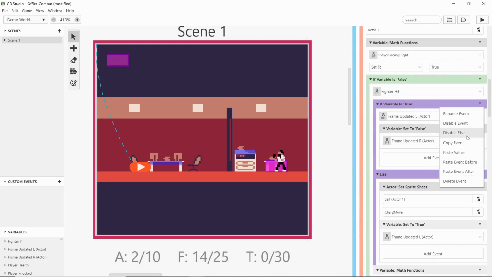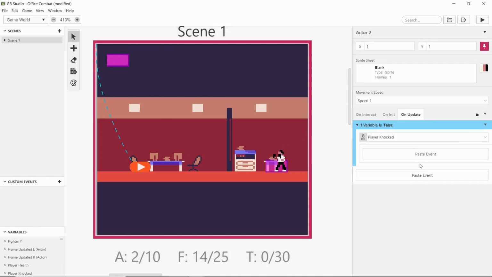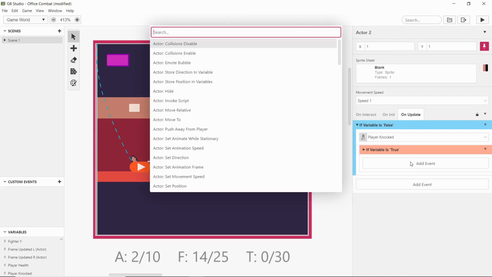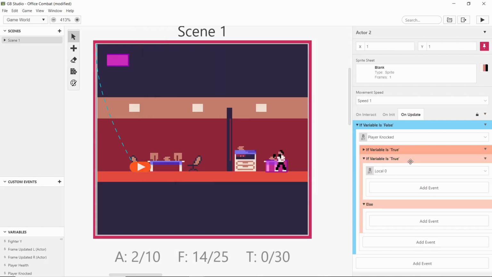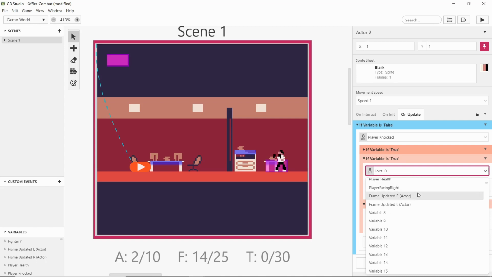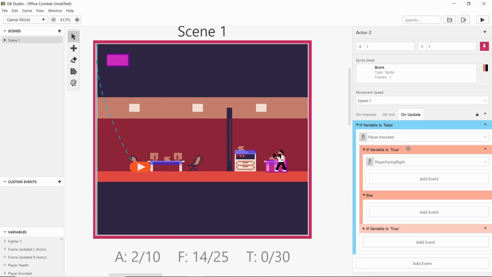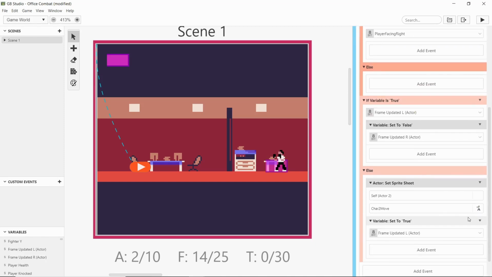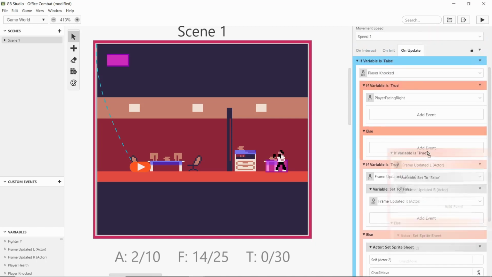and I'm going to take this script we were just working on, copy it, and paste it into here, but also understand that we need to know which way the player is facing. So if true, and then this true thing, we need to check which player, so player facing right, and now we just need to know which one this is. Frame updated left and right. Let's just see which way this is. It's facing left, so this goes in here.